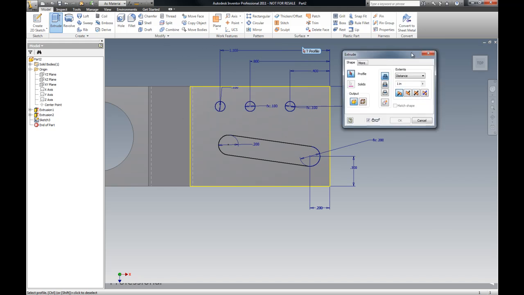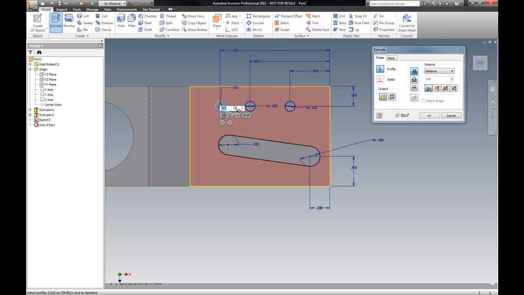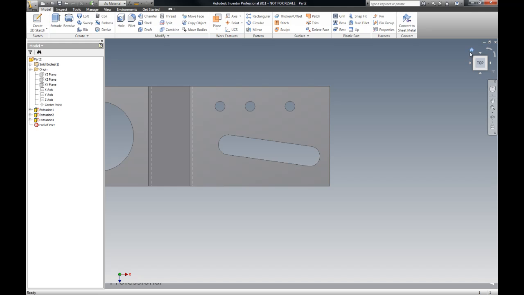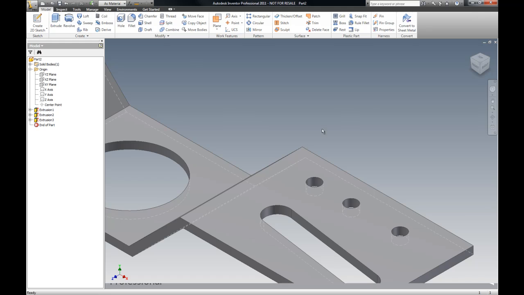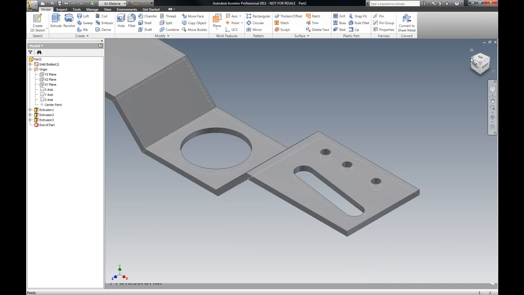Extrude. Pick this point here, this point here, this point here, and this. Cut. All. Okay. And there is our side of that. Okay? And I believe that is what is supposed to be correct. Okay.